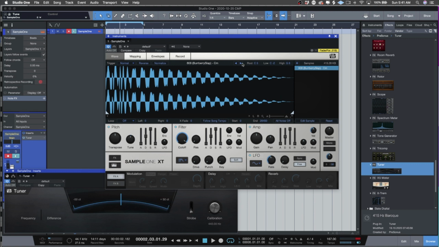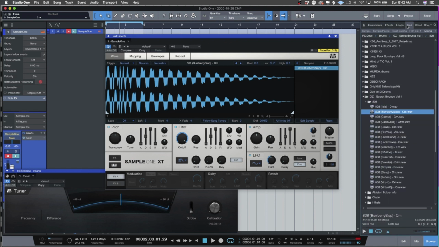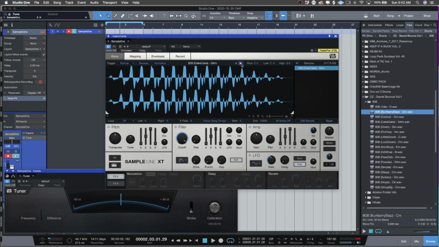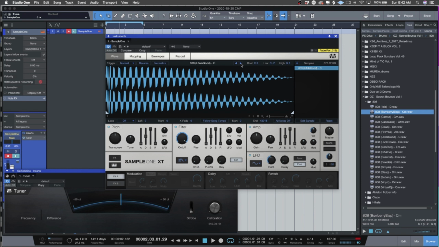So let's scroll through. One of the great things about Sample One is the way that it lets you browse in context, and we'll build out a drum beat so I can show you more about that in a second. But what I mean is, if you drag a sample over from a folder using this left and right, you can now scroll through that folder, right? And you could do this while the beat is playing.